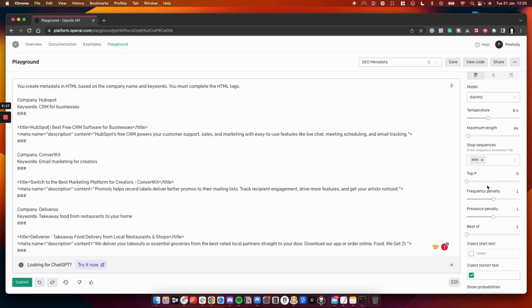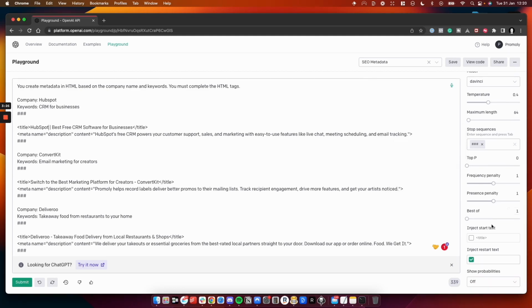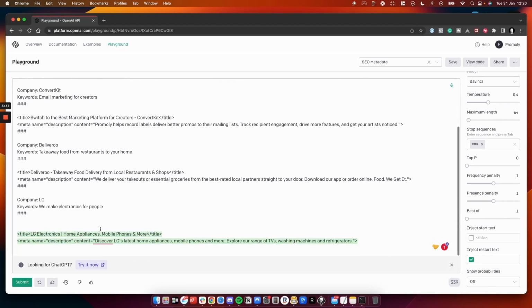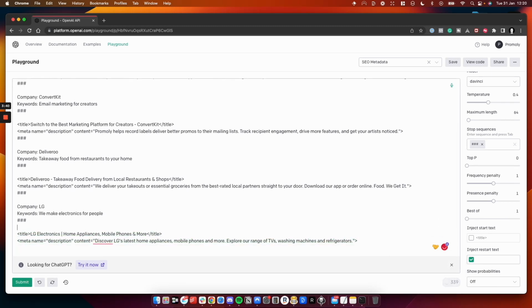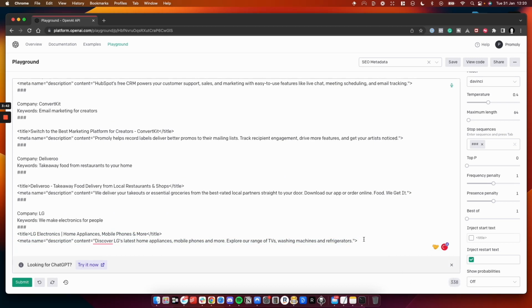Then top P, I left as 0, and I've just left the temperature up a little bit. You could put the temperature down and put the top P up. You might get similar kind of results. Frequency penalty, presence penalty, I've just left on 1. Best of, I've left alone, inject start text and restart text as they are, and I've just turned off show probabilities. I'm not debugging or anything like that. So let's keep this one and we'll write a brand new one just to see what happens, really. It's always good.